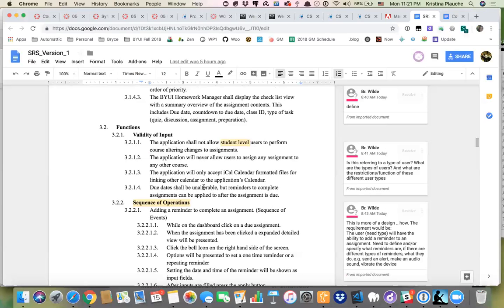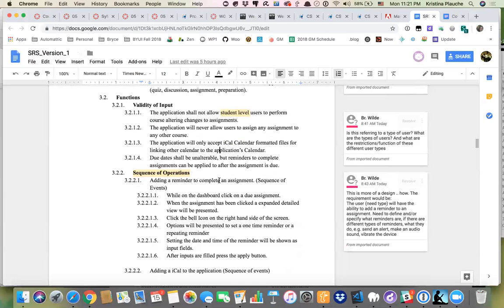And that's 3.2.1.3. Okay. I can barely see it. It's tiny. Oh, sorry. Due dates shall be unalterable, but reminders to complete assignments can be applied to after the assignment is due. That is more than one requirement. That would need to be broken up. But reminders to complete assignments can be applied to after the assignment is due. I'm not even sure what that means. Reminders to complete assignments can be.